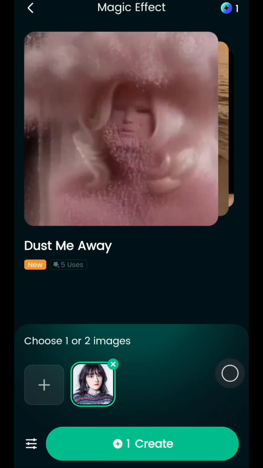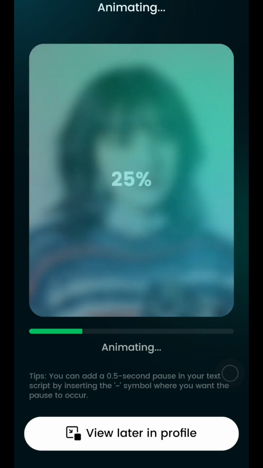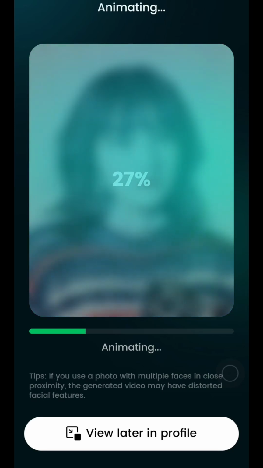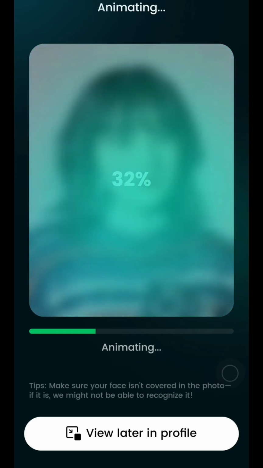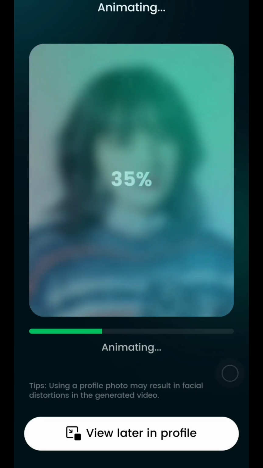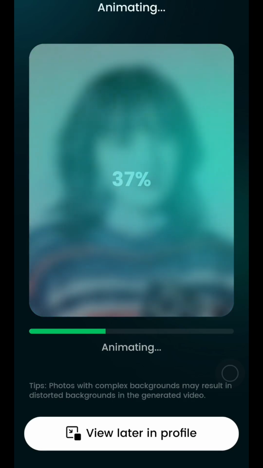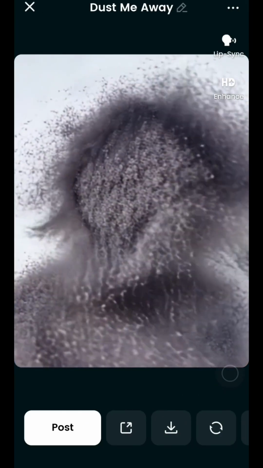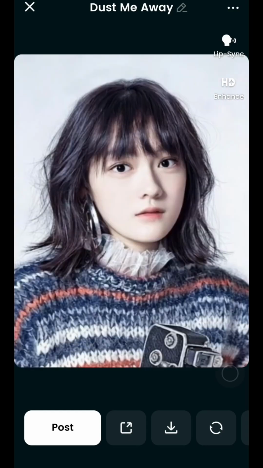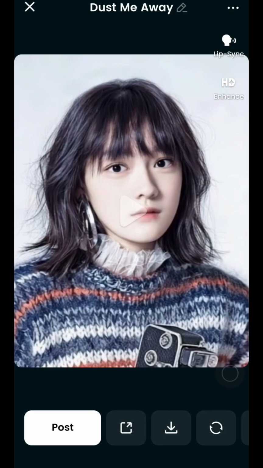And once everything's set, just tap on create. And okay, just like this, your photo just transformed into an awesome dust animation, almost like a movie effect.